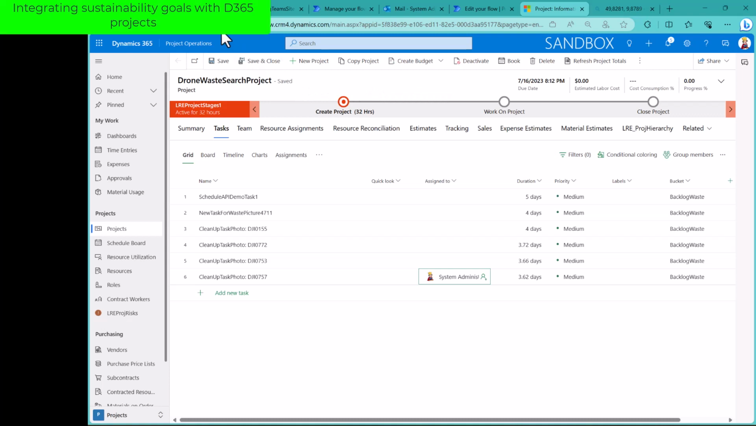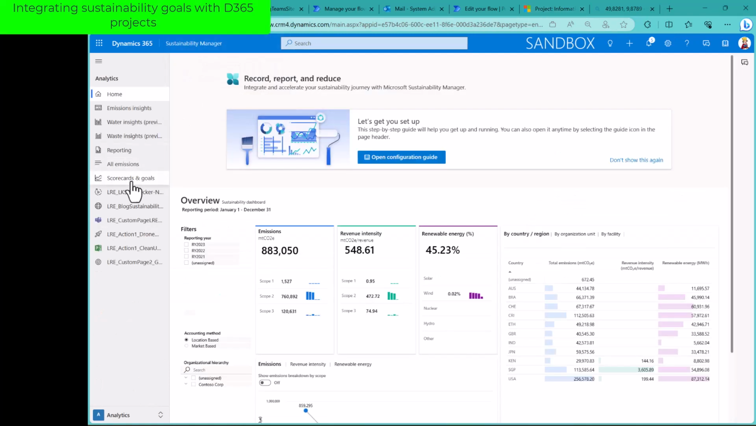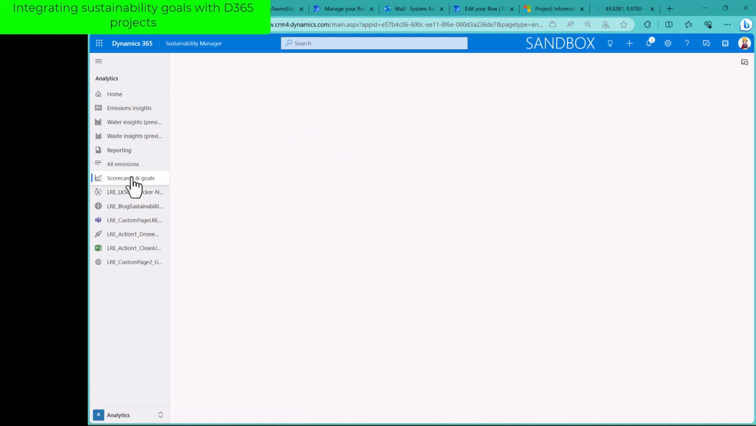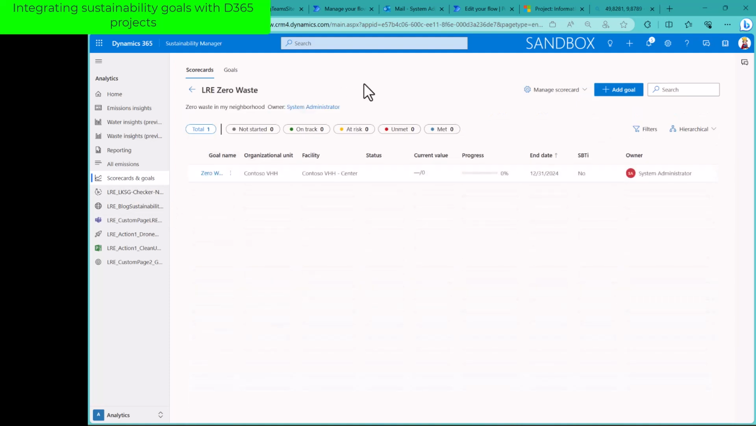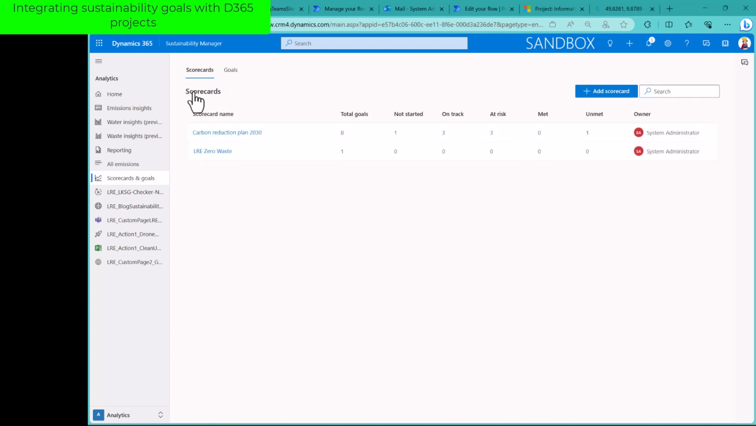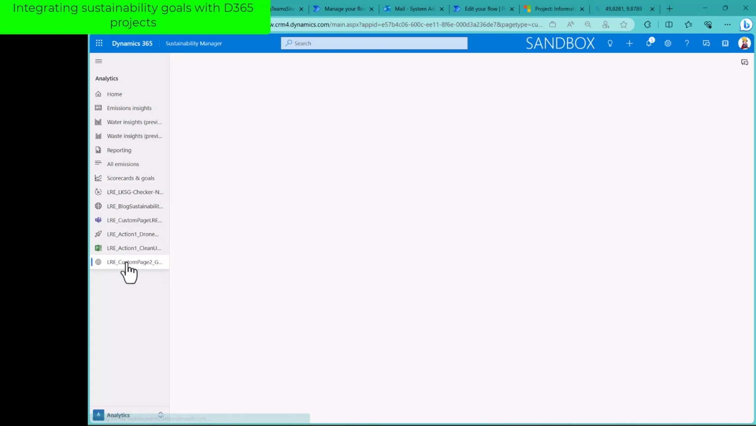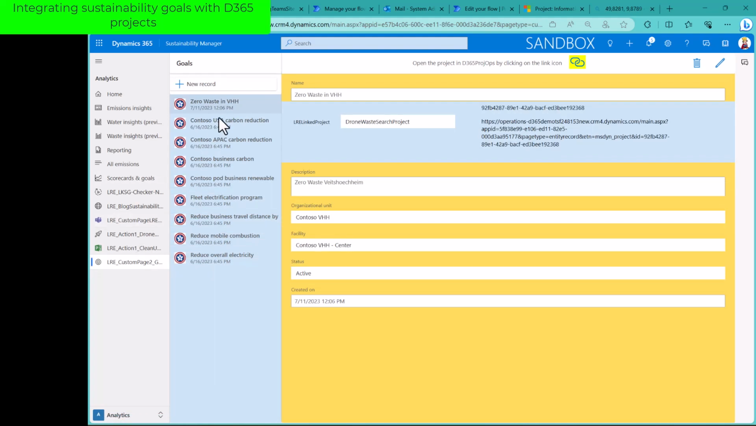The other thing is, if you know the sustainability manager, then you know that we have scorecards and goals where you can set goals for carbon reduction, or like me, zero waste. And these goals are actually stored in a table. And Microsoft made a nice looking form out of that. And here the different views. And I do not want to mess around with that. So what I did is basically I'm using the same kind of table. And then I said, okay, here just call it Ludwig's goals. Use the same information and then allow the people to enter some data here.